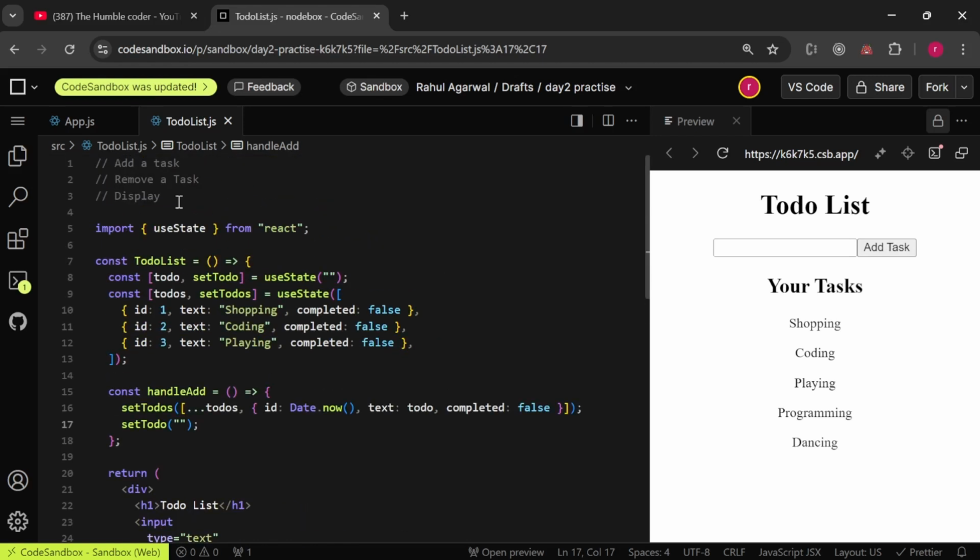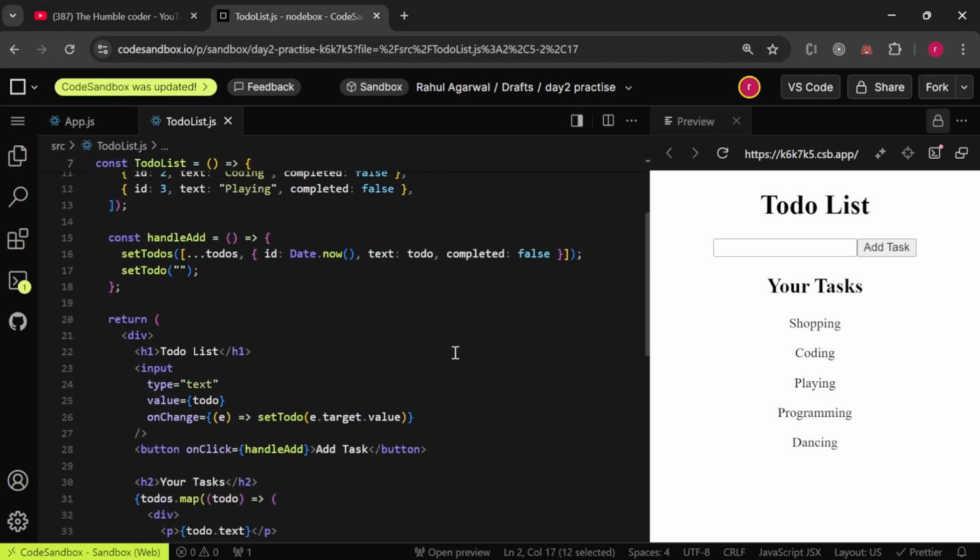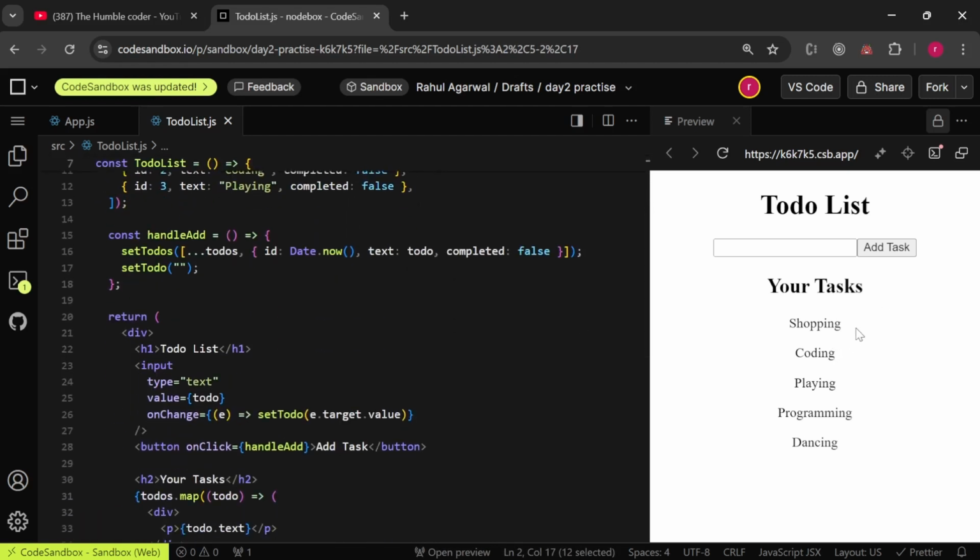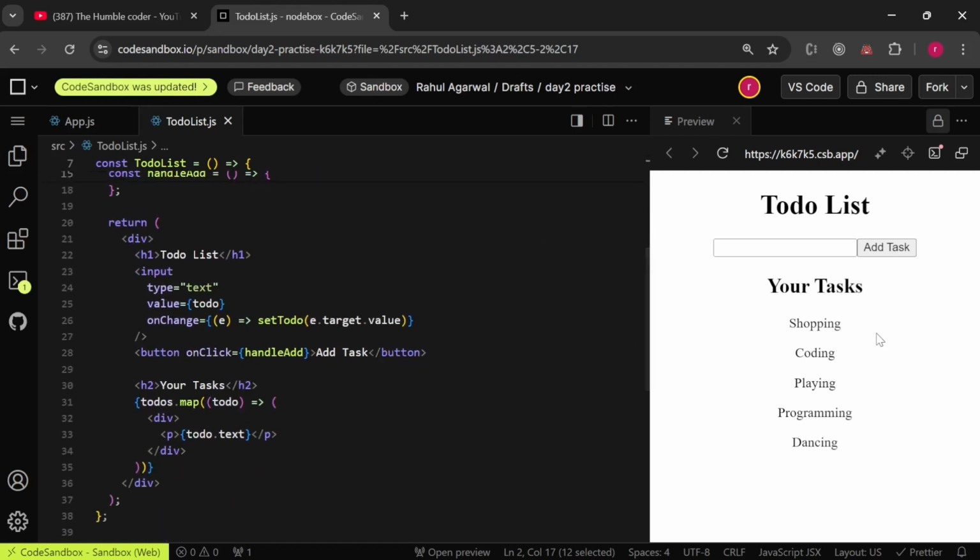So see, we have implemented two things, that is adding a task and displaying the task. Now our next task is removing a task. In order to remove a task, we need a button, right? How we will remove it? When we click on that button, then it will be removed. So for example, your task is completed, your shopping is completed. So you will click on that button, and then it will be removed.